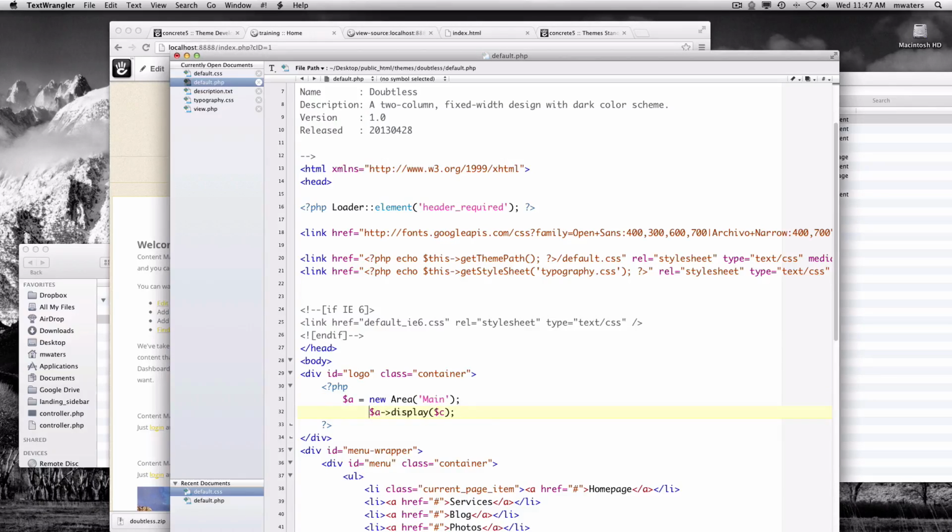Now we're going to do something a little bit different with this code. What we're going to do is make this a global area. So I'm going to give this a new name in a second here, but this is going to be a global area in concrete5.